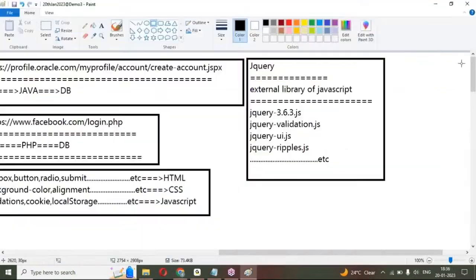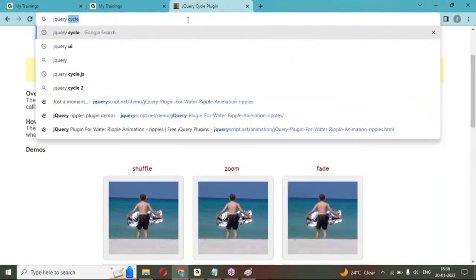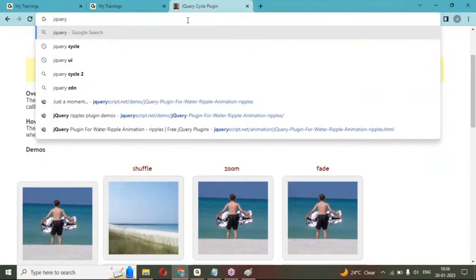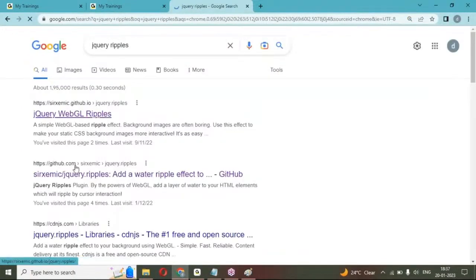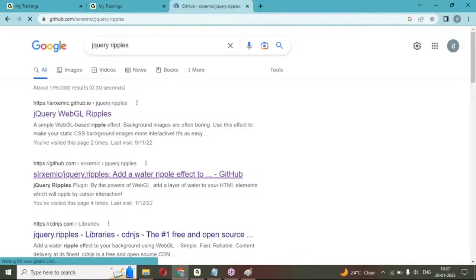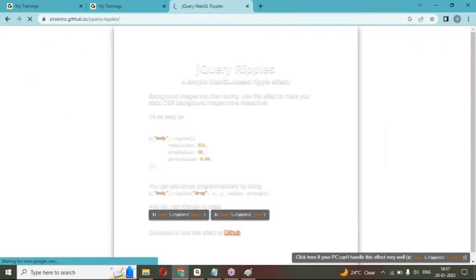Next we can write it here. If you check here, jQuery ripple.js. With this, we can create jQuery rippling effects. Because of that jQuery ripple.js, we can create all rippling effects, water rippling effects, for our program.